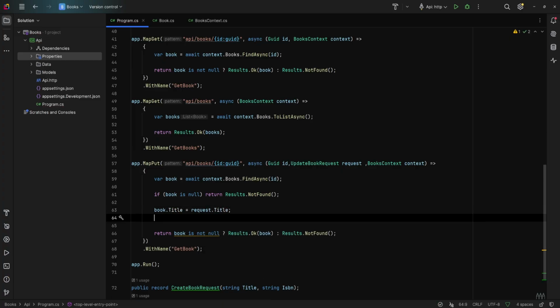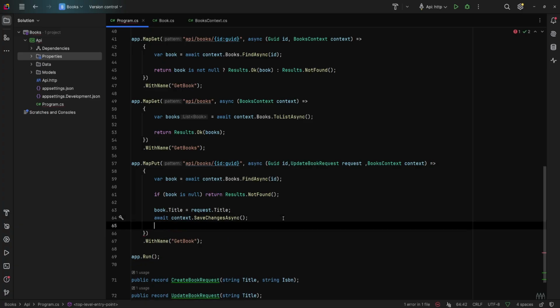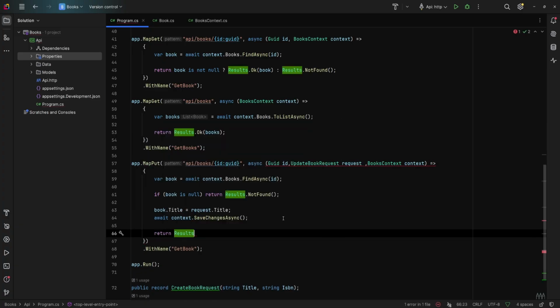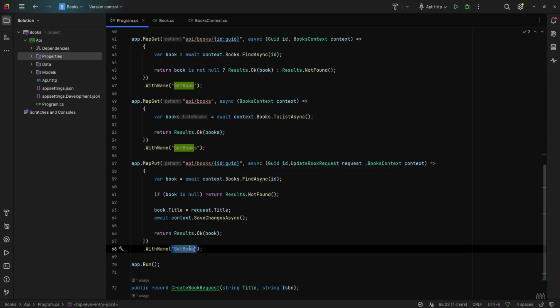request.title. And then to persist that to the database, we'll call the save changes method again by saying await context.SaveChangesAsync. And then we'll just return the book by saying results.ok book. And we'll call this update book.